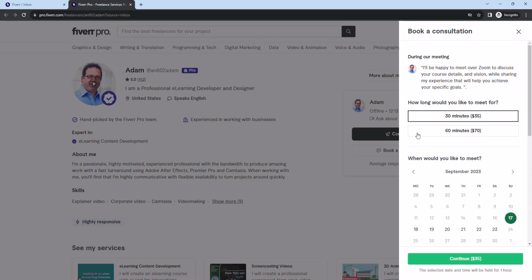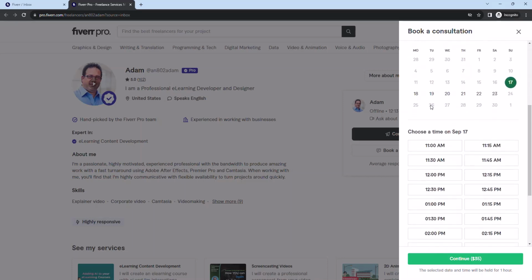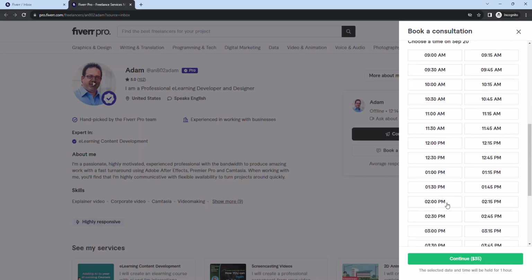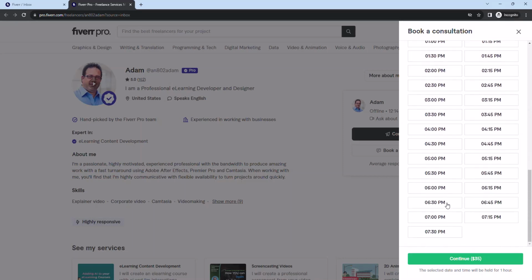Next, you'll see a calendar. This shows my availability for the upcoming dates. Simply select a date that works for you. After selecting a date, you'll see the times I'm available. The best part: these times are automatically synced with your local time zone, so there's no need for any time conversions. Just pick a slot that's convenient for you.